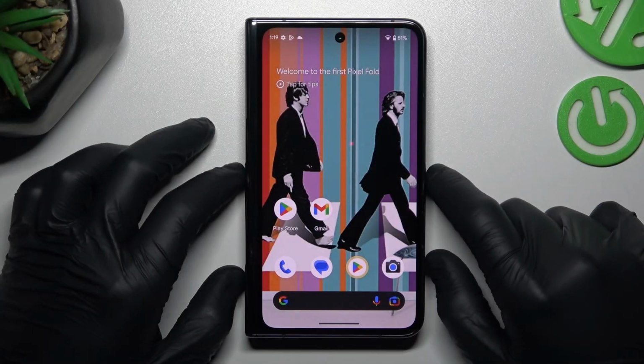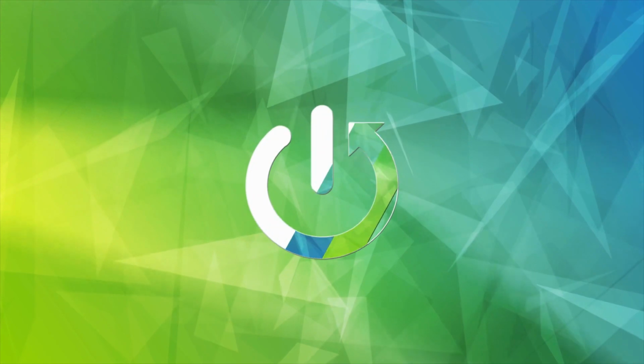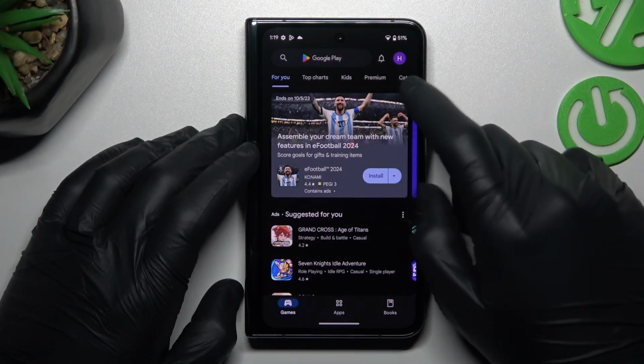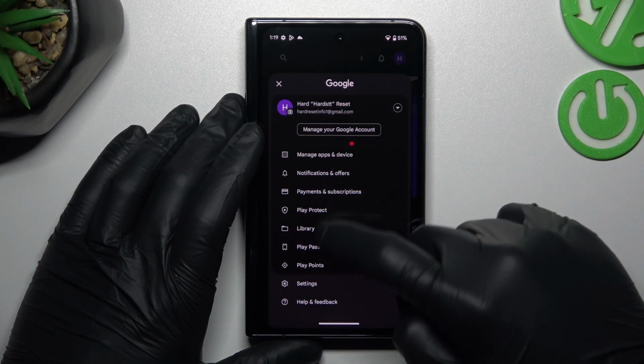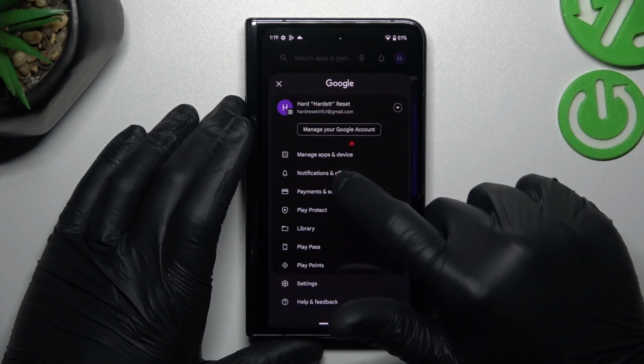Hello guys, today I'm going to show you how you can manage Google Play subscriptions in the Google Pixel Fold. First, open the Play Store, tap on the profile icon and choose, not the settings, choose the payments and subscriptions.